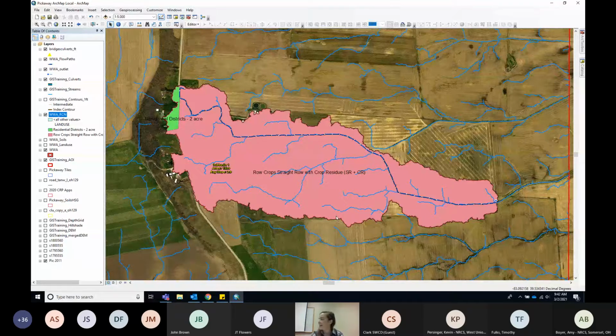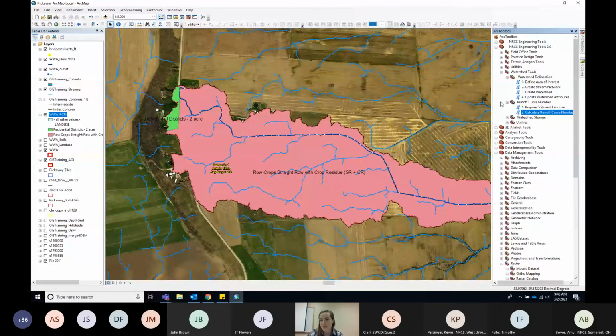But yeah, I think that's about it for the watershed tool. I'm glad everything ran smoothly. And that was the 2.0 version, the new version. So yeah, worked pretty good for me.